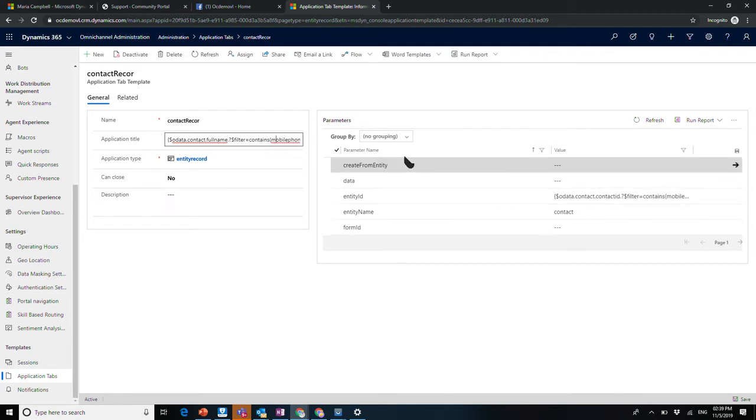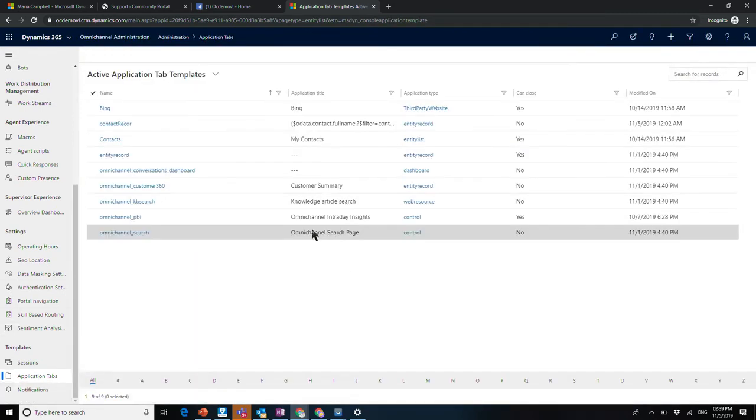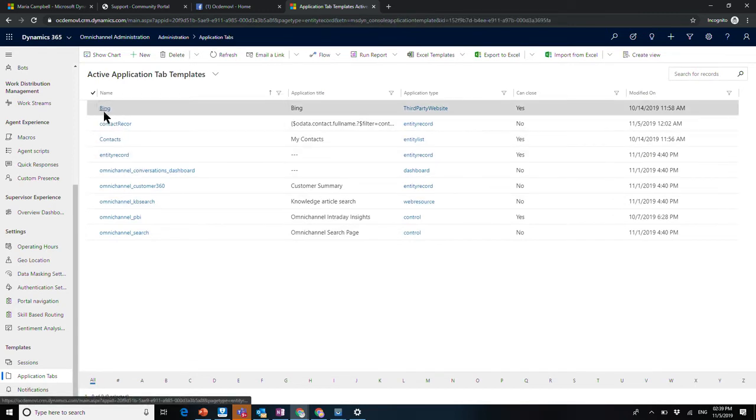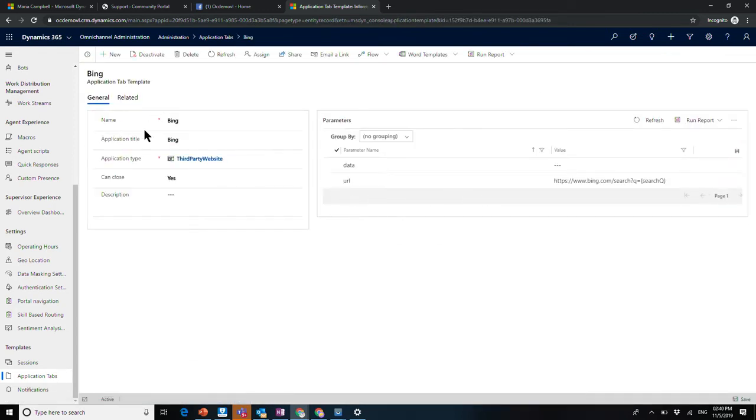And this is an example of an application tab. You can have other application tabs. For example, Bing is another application tab which takes just a URL, and in the parameter, it takes a slug value for the search query, which is passed at runtime by the provider.